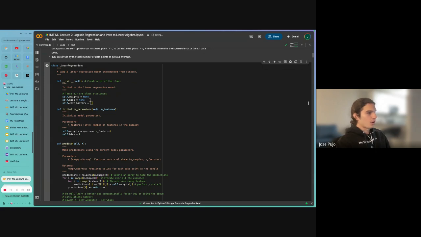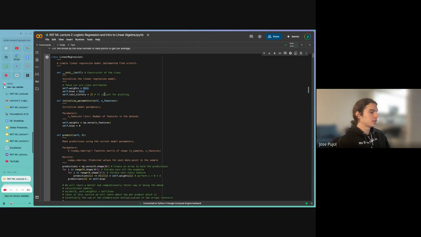But the main things we want to take a look at here is, what do we want in our model? Our weights and our biases, because those are our model parameters that we're optimizing. This cost history here is just for plotting. The main thing we want to understand is, how do we optimize these weights and these biases?